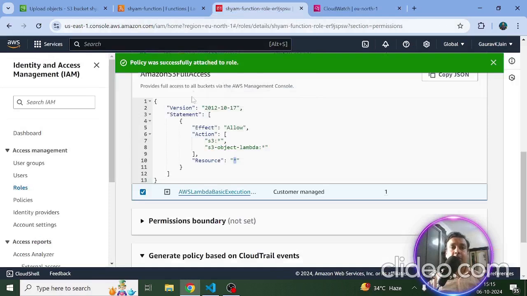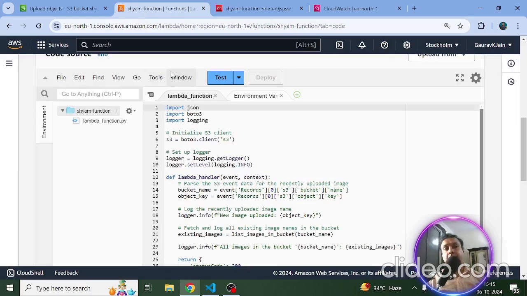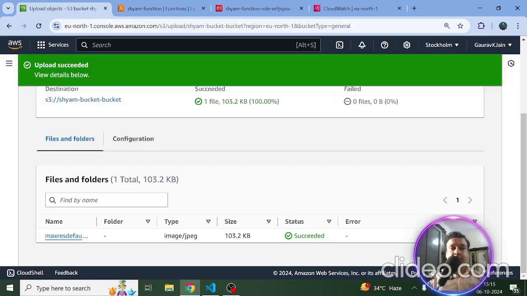And this is how you can set the IAM roles so that you can let your Lambda function connect to your S3 bucket. So that is it from my side in this lecture.